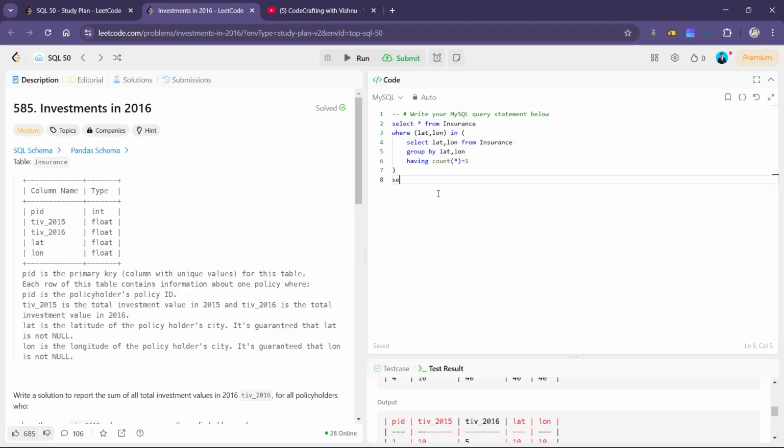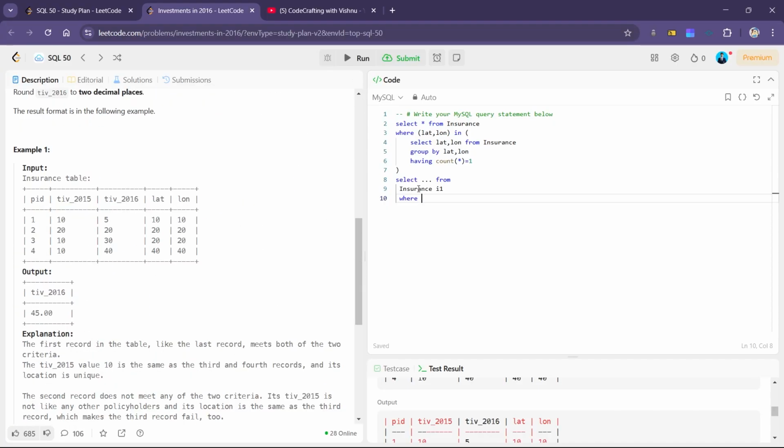So now what we have to select is, select something from insurance. Let's say we call this table I1. The condition is where not from insurance, we have to select from unique locations, that is this table. So first we'll store this as unique locations. And why are we selecting from unique locations and not from insurance? Let me give you the reason first.